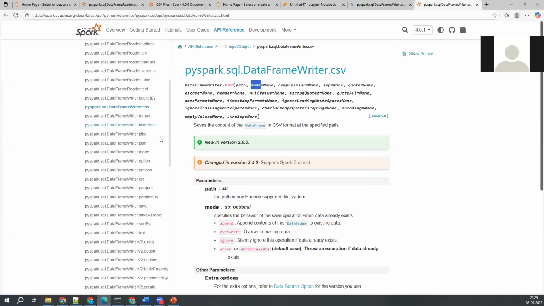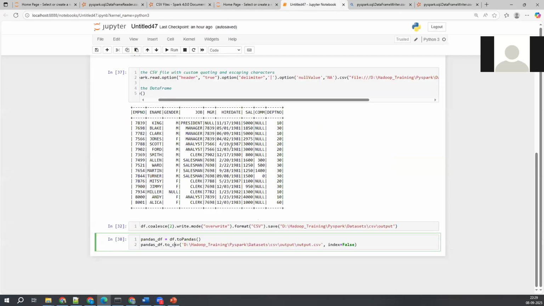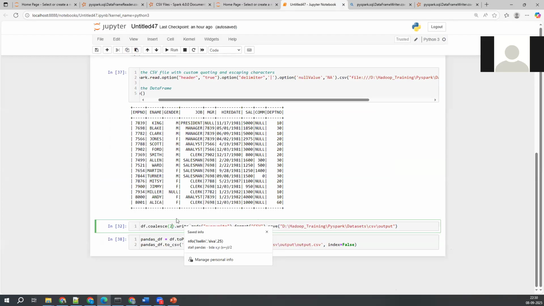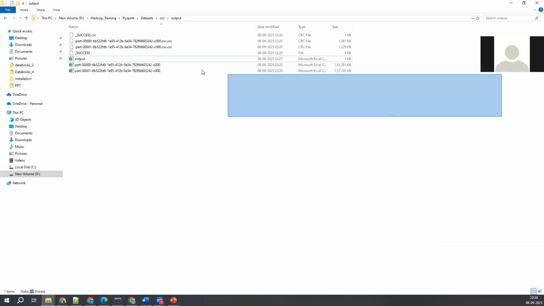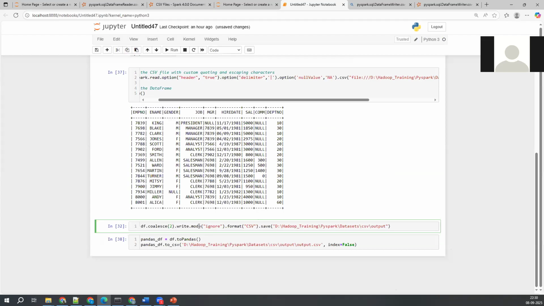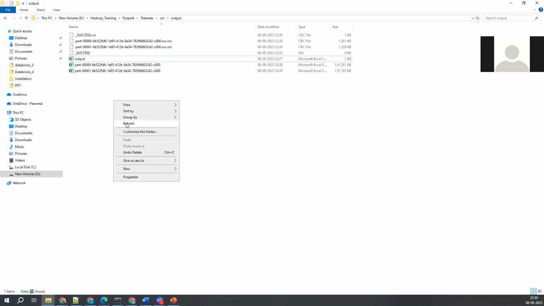If you want, I can execute that one as well. So let's keep it as is. Ignore, right? See here. Currently in my output folder, there are three different files. Now, after executing this command, you observe here any change or not? I'm just refreshing this one. Do you see any change here?